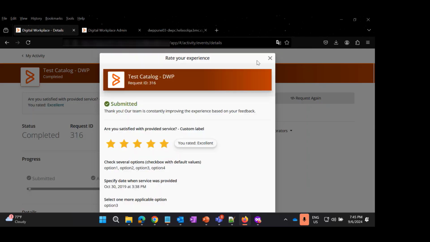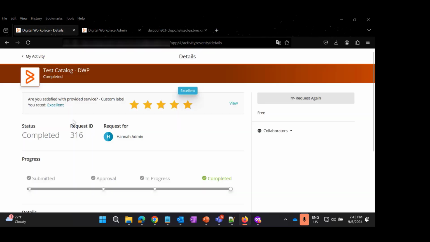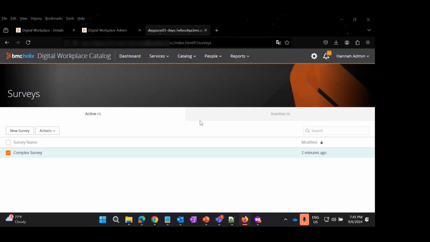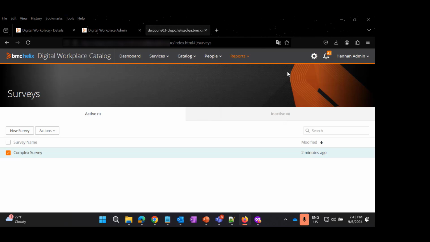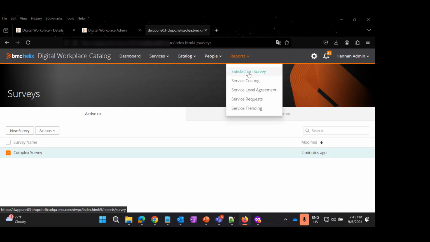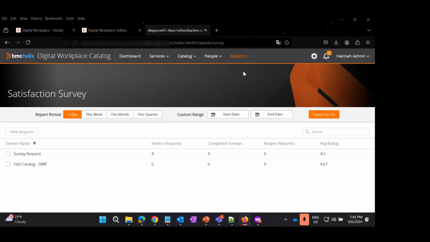Let's submit this survey. So we have now come across how a simple satisfaction survey, an out of box one and a custom one, works in DWP. Let's see how the catalog administrator will be reviewing the results and taking actions. From DWP home, or wherever you are in DWP, navigate to the report console and click on satisfaction survey.